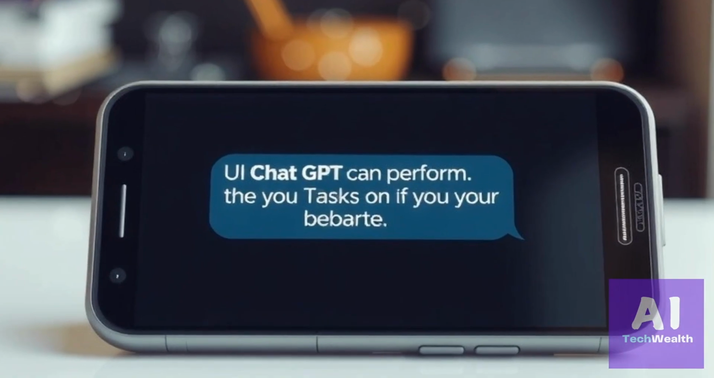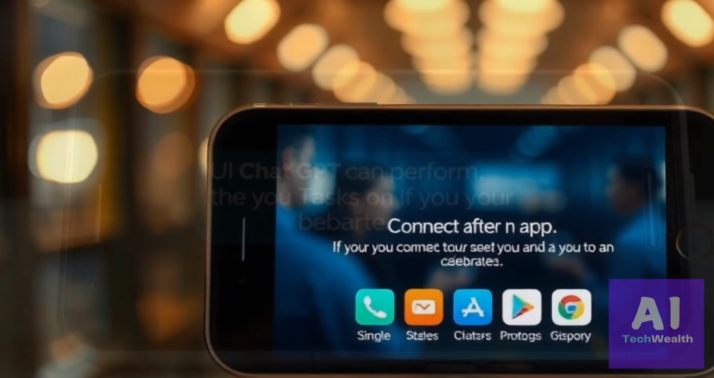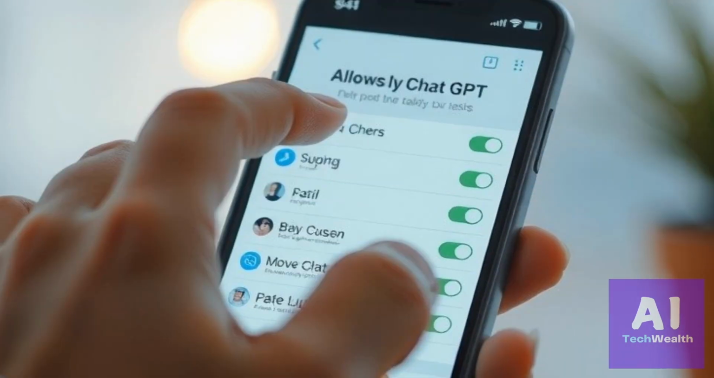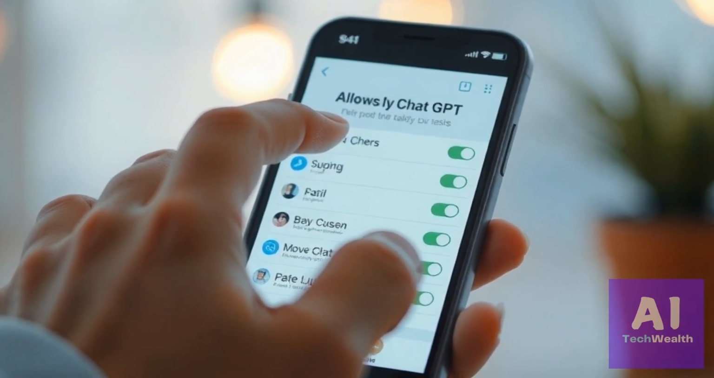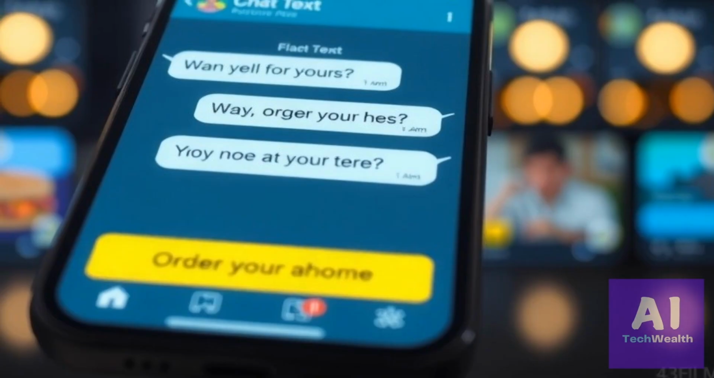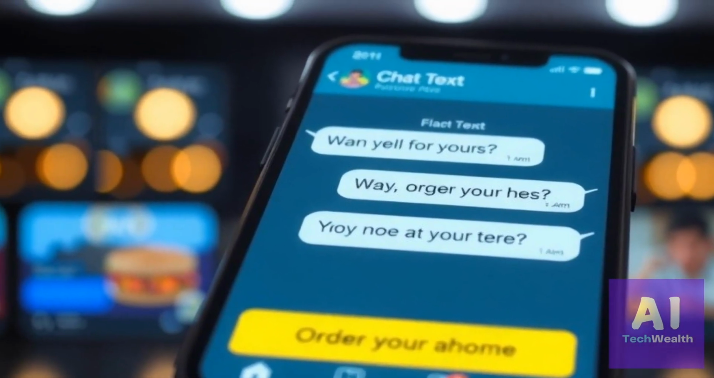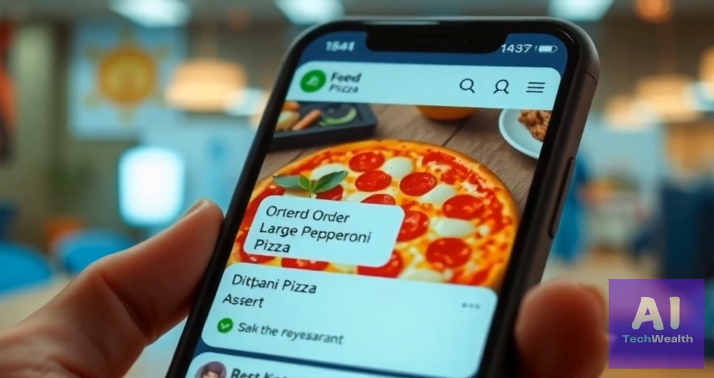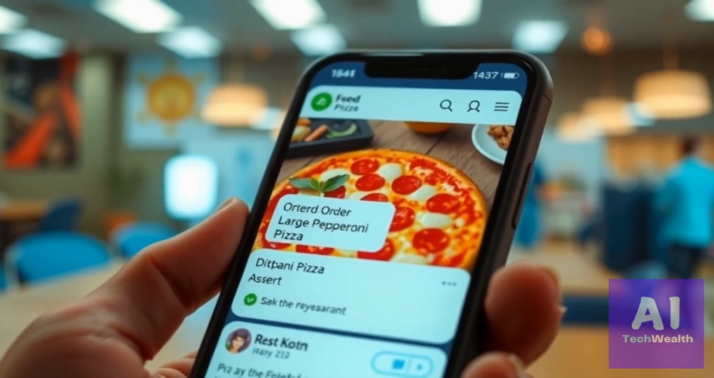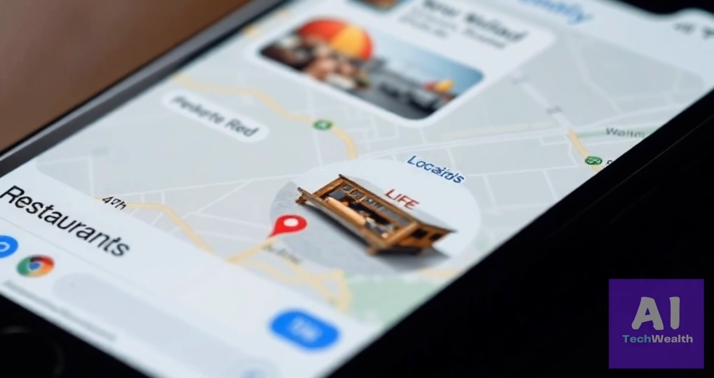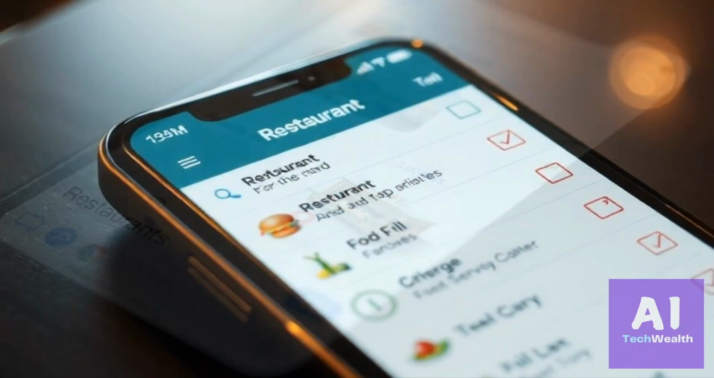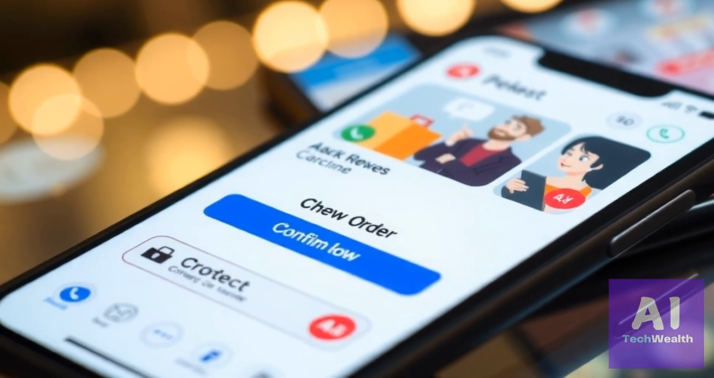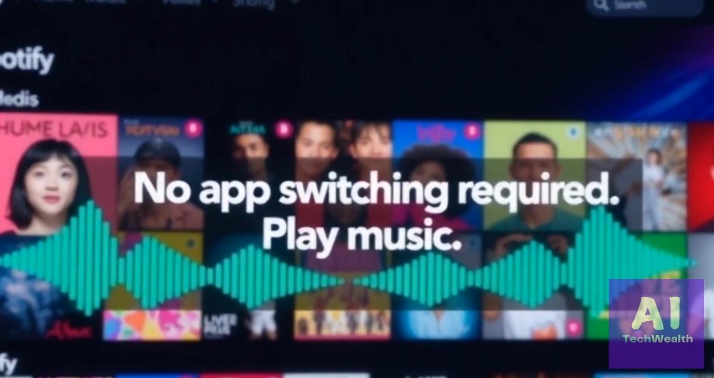Step 4. Log in and authorize. Click the app you want, then sign in and approve the connection. This allows ChatGPT to perform tasks on your behalf. Let's look at some real commands you can use. Ordering food. Example prompt: Order a large pepperoni pizza from the highest rated pizza place near me. ChatGPT can connect to DoorDash, show restaurant options, and prepare the order. You simply confirm checkout. No app switching required.